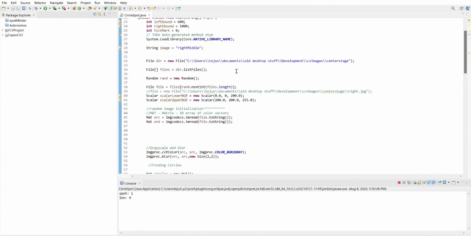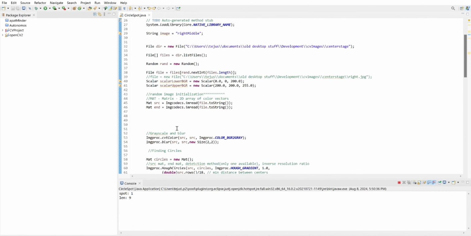So the first thing we're going to need to do is initialize two matrices. And matrices are 2D arrays of color vectors that hold information about your image. So we use this imread function to turn the file into an OpenCV matrix. And then we're going to take our source matrix and convert it from blue, green, red, which is the color space it's in now, to grayscale.